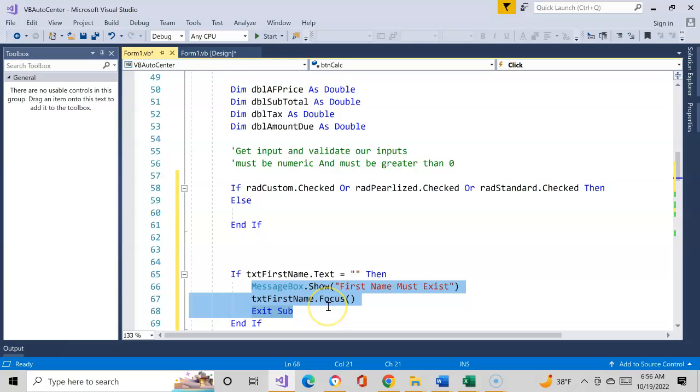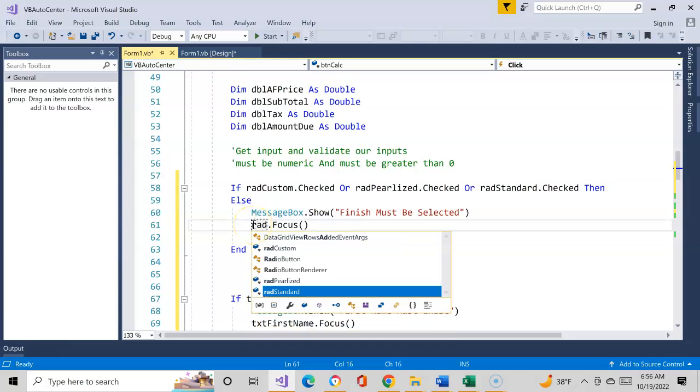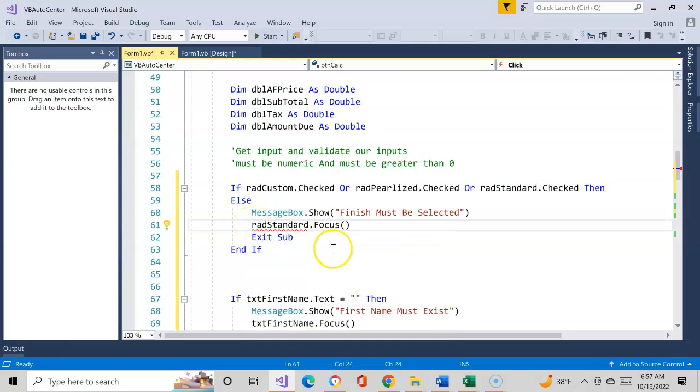And again, what I would do is throw this in here like this and say, finish must be selected. Okay, probably put the focus on one of them. I don't know, RAD standard.focus, and then exit the sub there.